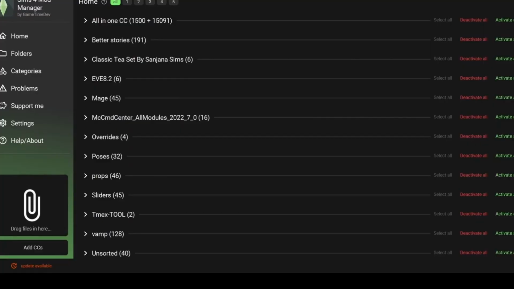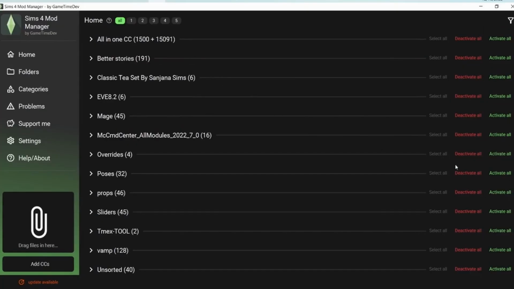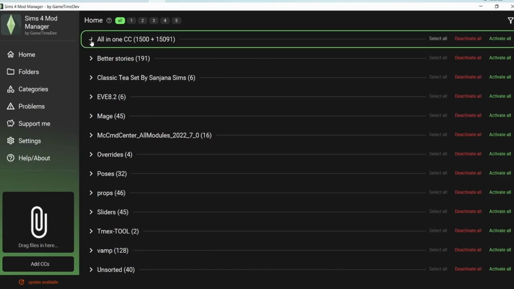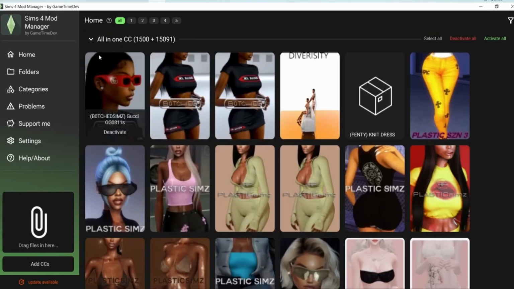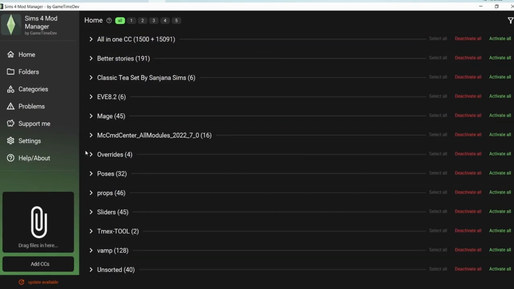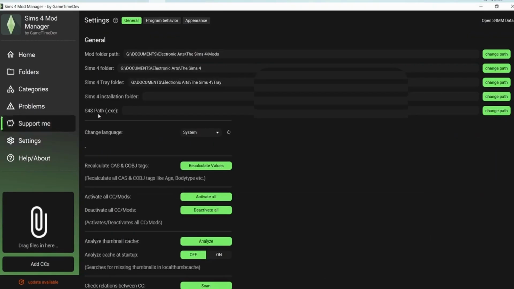Alrighty, so the mod manager has finished loading. It took forever, like a couple hours, but this will be your first view when you come in. The first thing I suggest you do, especially if you're not seeing any of your folders pop up, or you're not seeing the correct folders for what's inside your mods folder, go to settings, make sure that it is set to the correct settings.